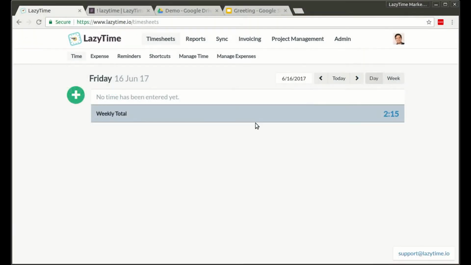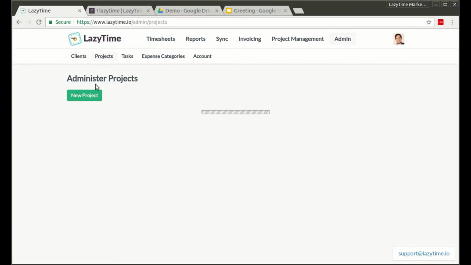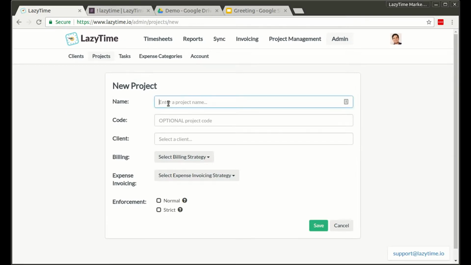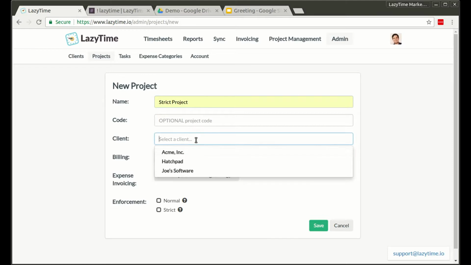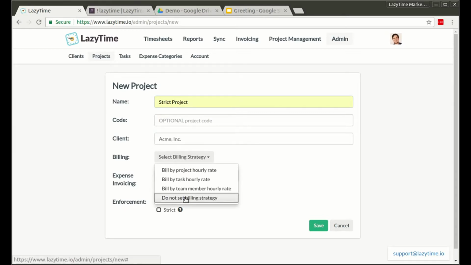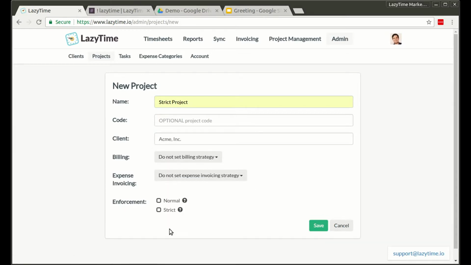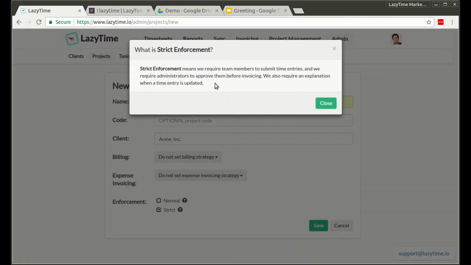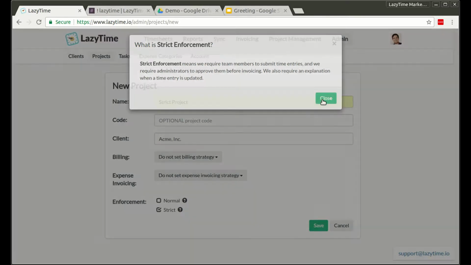Okay, so the first thing we're going to do is create a project. So click Admin, Projects, New Project. Let's give it a name. I'm going to call this Strict Project. Select a client. I'm not going to select these. And then here I'm going to select Strict. If you click on the question mark, it's going to tell you what strict enforcement is, and basically it requires time approval, it requires change reasons, and some other things like that.